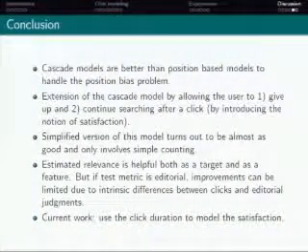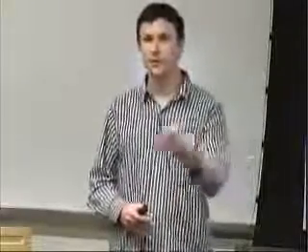Okay, so as a conclusion, I hope to have convinced you that position-based models are not good for click modeling. Here we've presented some extensions where the user can abandon the search, and also this satisfaction, which I think is important, which models the relevance of the landing page. And the simplified version, where you just do counting and don't have to do any EM to estimate, I think is very simple and powerful.